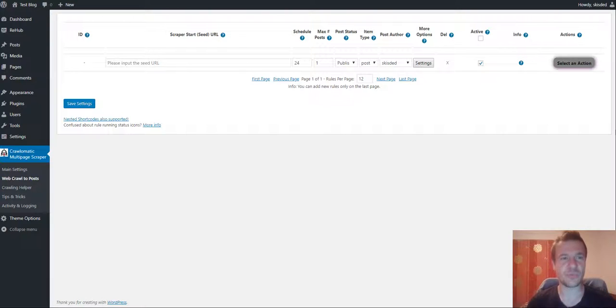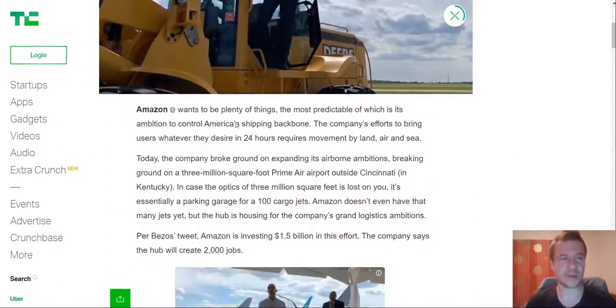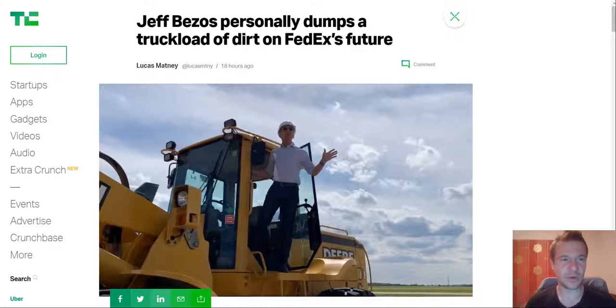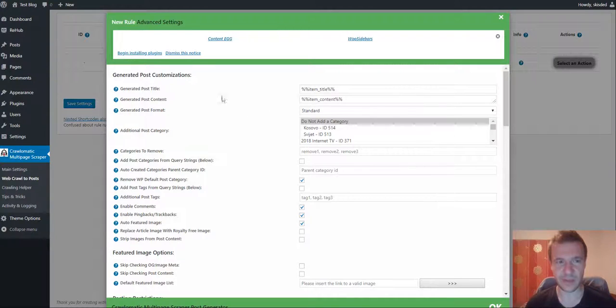If you want to import just a single post, I have selected this TechCrunch post. Let's copy its URL and paste it here. This is the first step. You should paste the URL in the start seed URL when you create your rule. Set the max posts to 1 to only import this single article and not continue crawling the post for other links, and click settings for advanced settings.